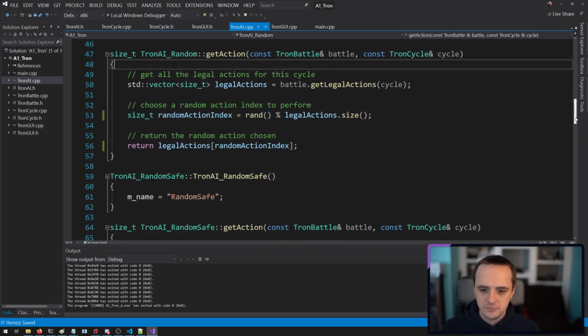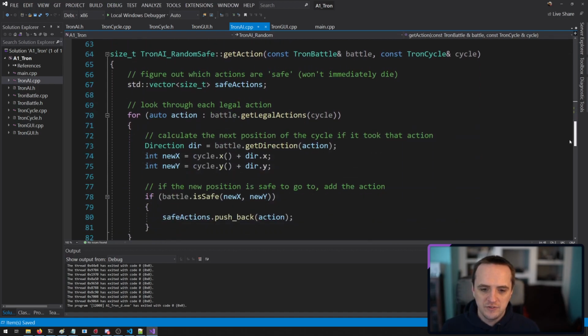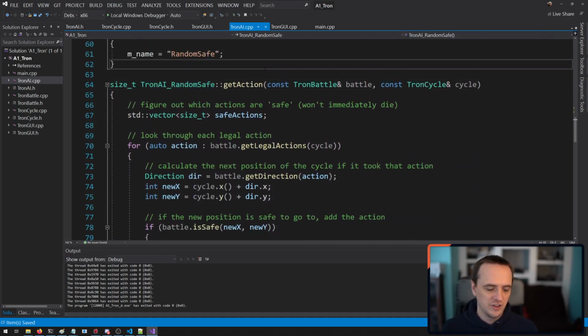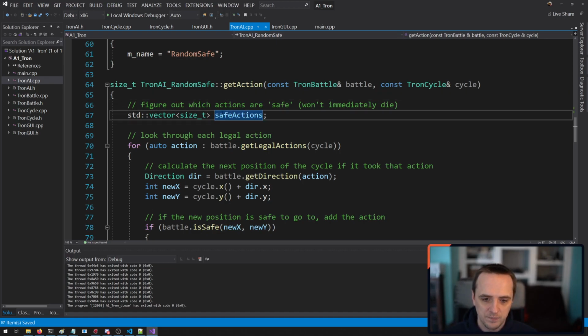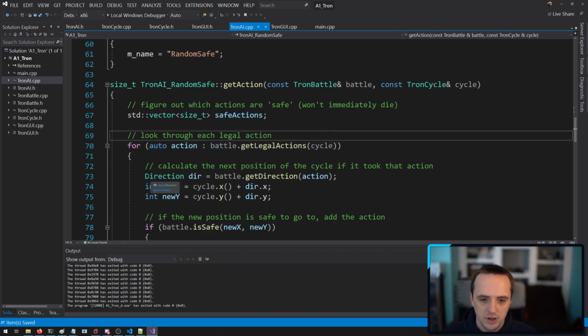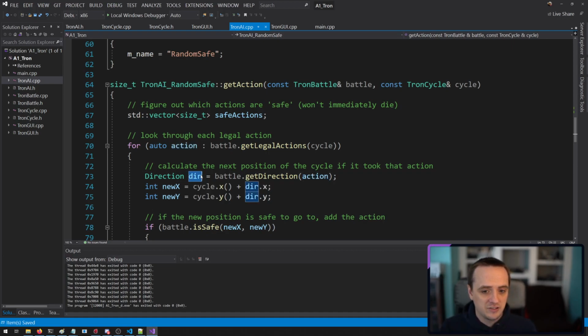Okay? So, next we have the random safe function. So this gets a little bit more complicated, but your AI is going to be even more complicated, right? So random safe is going to choose a random action from the actions that are safe to do. A safe action is one that doesn't immediately kill you, okay? So we're going to set up a vector of safe actions, and then we are going to iterate through all the legal actions for the cycle. We are going to get the direction that we would go in for that action. So again, the direction is the structure with the X and the Y component.